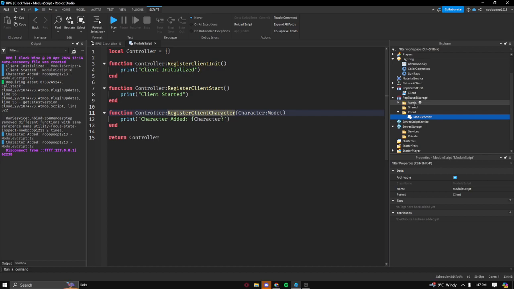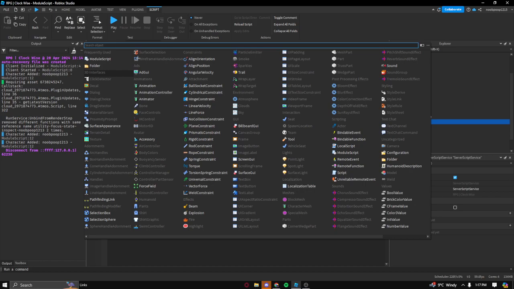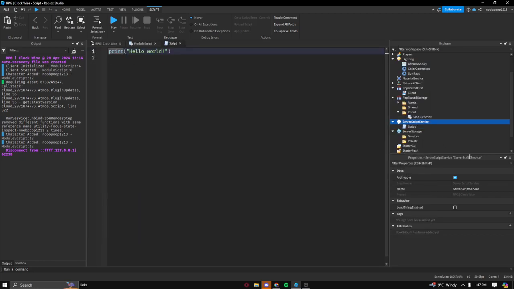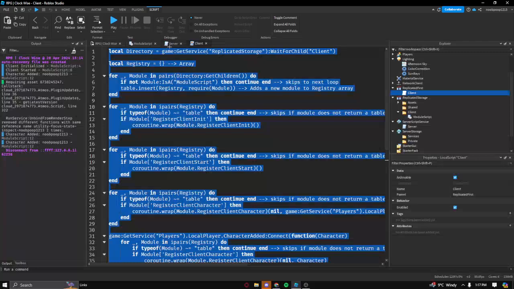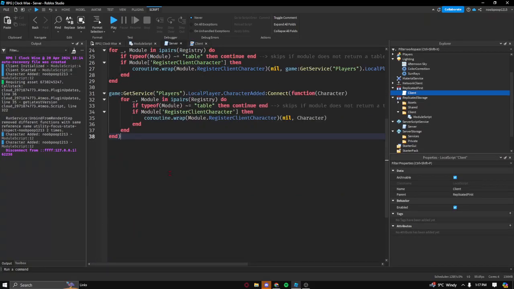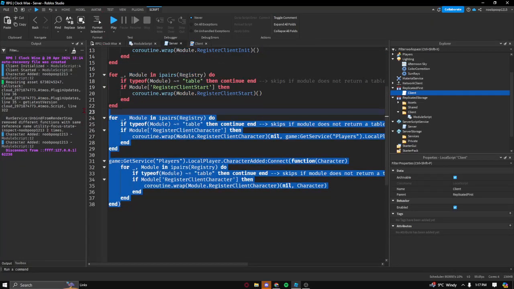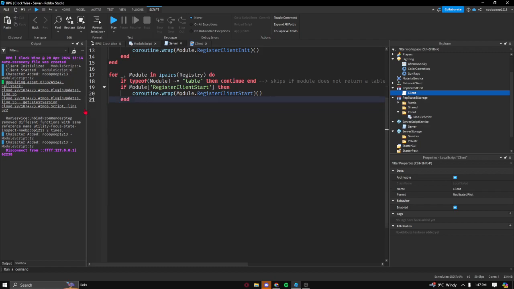Now let's do the same thing but with the server. So let's go ahead and go into our service. Let's create a server script in server script service, and I'm going to call this server. And you wouldn't believe me if I told you, but we can go boom, boom, and make sure to remove the character part because that doesn't work on the server.